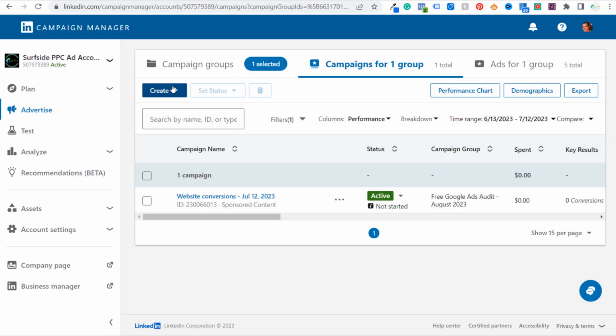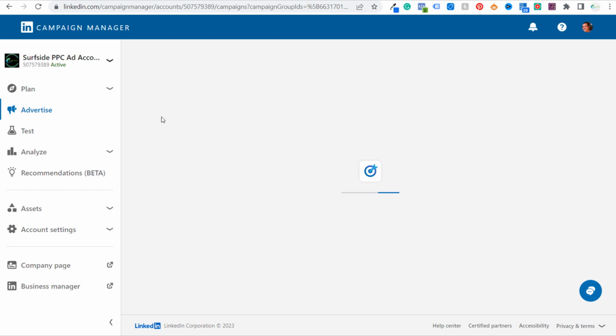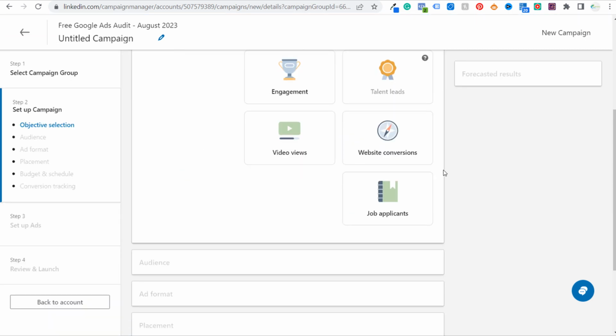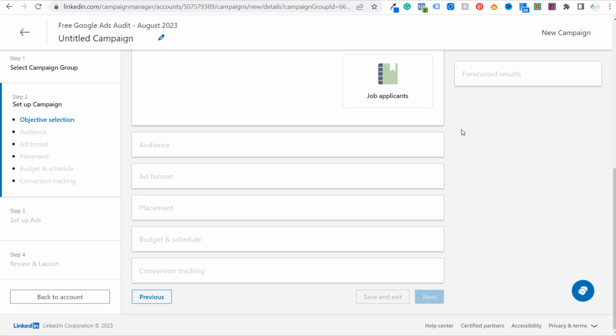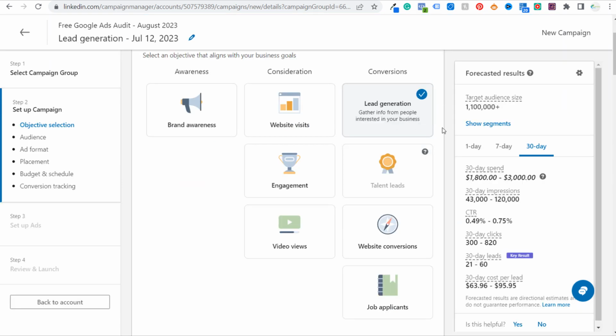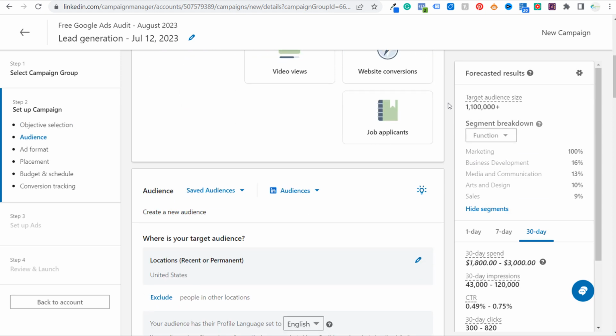So what you would want to do next is create a new campaign. And what you want to do in your new campaign is basically keep everything exactly the same. Don't think I saved my audience from the other campaign, so we may have to go back and change this. But what you could do next is create a lead generation campaign, and that puts a lead form directly on your advertisement through LinkedIn. So let's scroll down here.